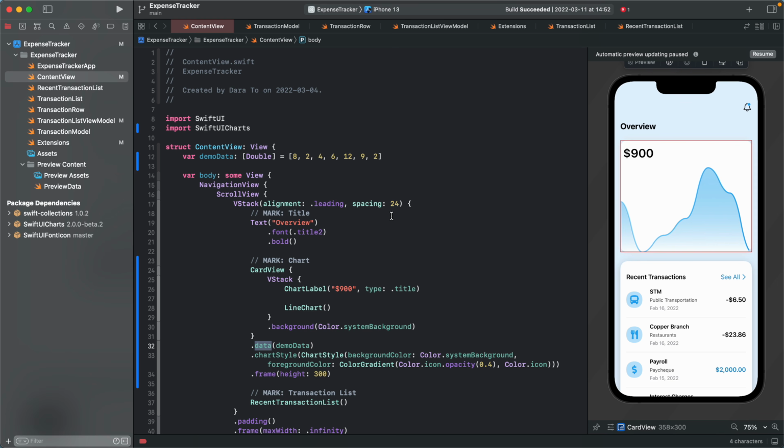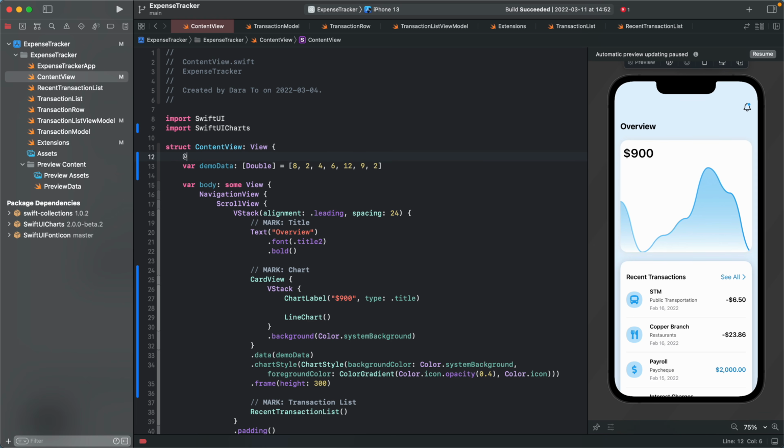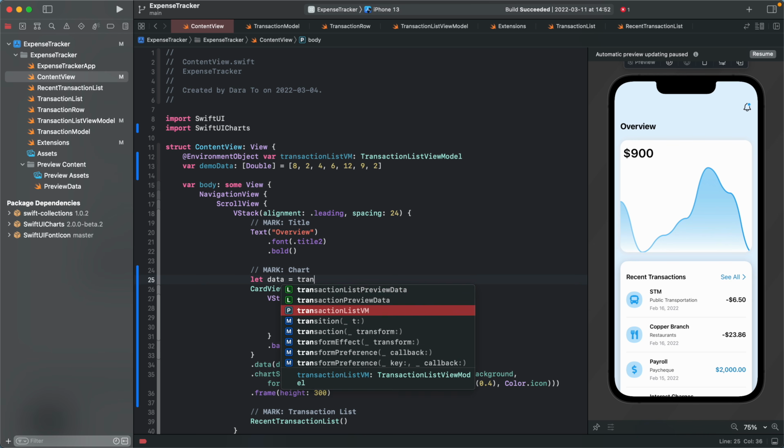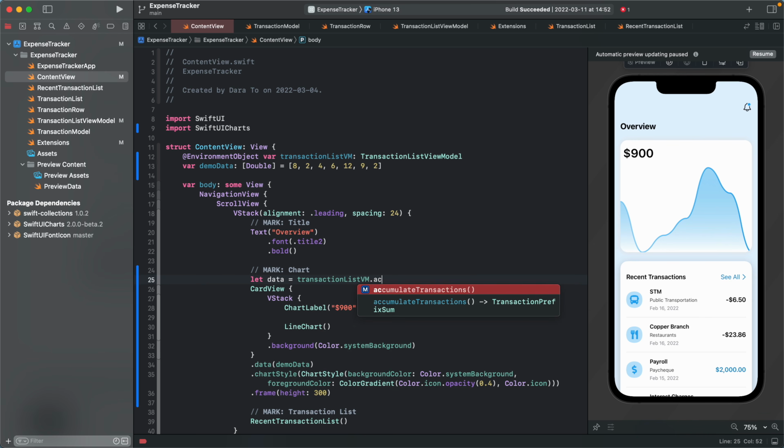We'll need a reference to transaction list view model also. So declare an @EnvironmentObject var transactionListVM of type TransactionListViewModel. Then call accumulated transactions to get the real data. Here, let data equal transactionListVM.accumulateTransactions and pass it in the data method.